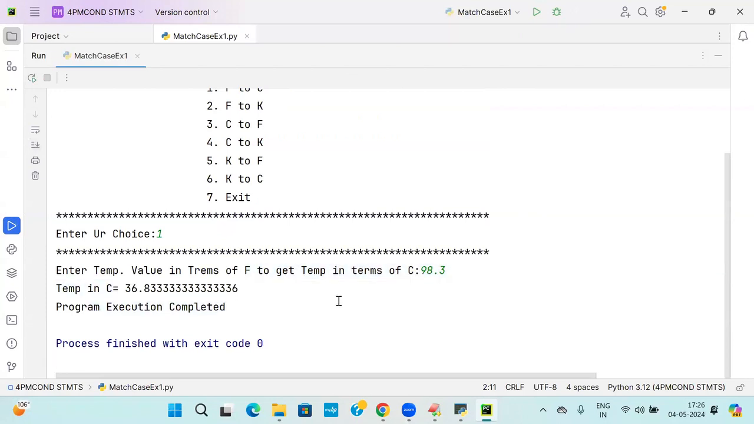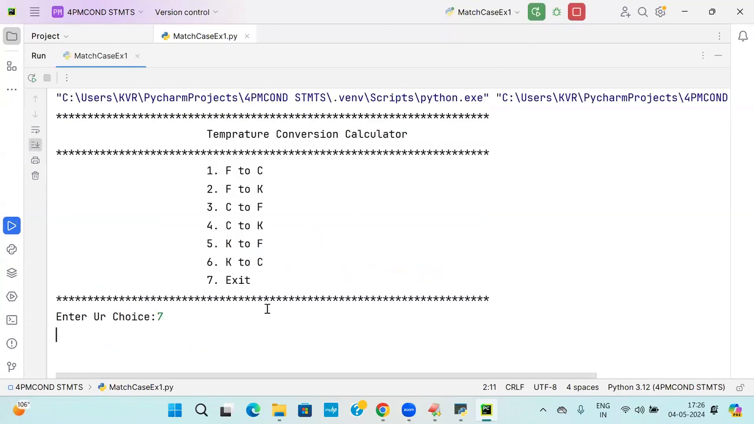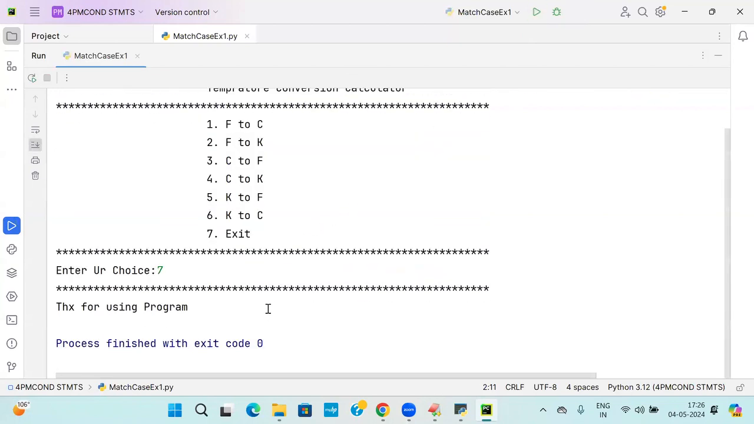Program execution is completed. Why? There is no exit code available. When I run this now and I say 7 here, it prints 7, "Thanks for using this program." No more other statements are printing. Do you understand that? Exit.